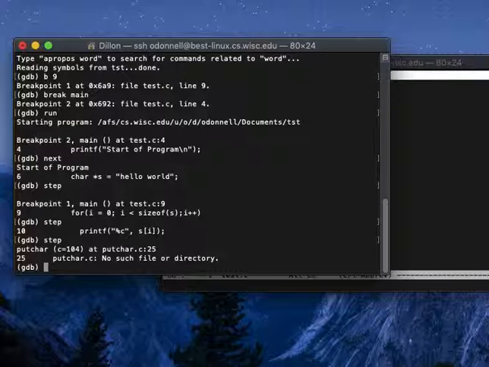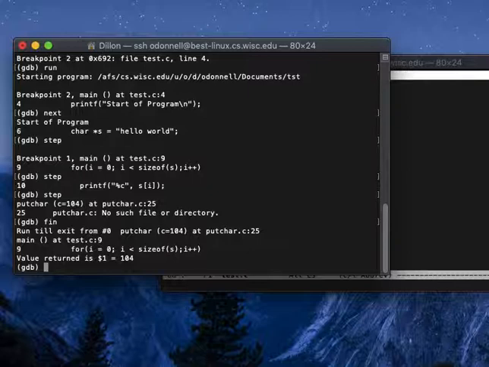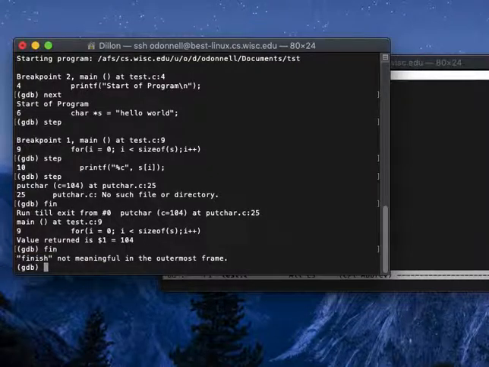What we can do is we can do fin, and this will finish whatever function we stepped into. So as you can see here, we accidentally stepped into the printf function, and then fin finishes the printf function, and then it goes back up to the top of the loop. So now if we want to skip the entire for loop, we can do fin again. Oh, it looks like we already stepped over that, so we don't need to do that again.